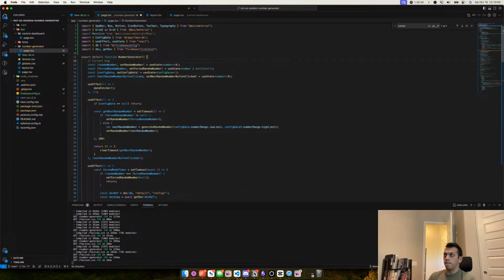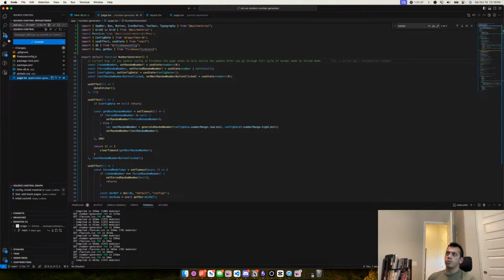Current bug. If you update config in Firebase, the page seems to only notice the update after you go through a cycle of normal mode to forced mode. All right, we'll save that.